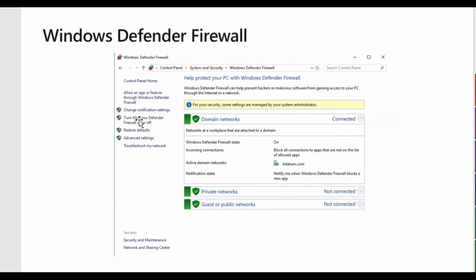Windows Defender Firewall, that's where we worked. By default, it should be enabled. Whether we have a private network, domain network, or public network, it should always be on.